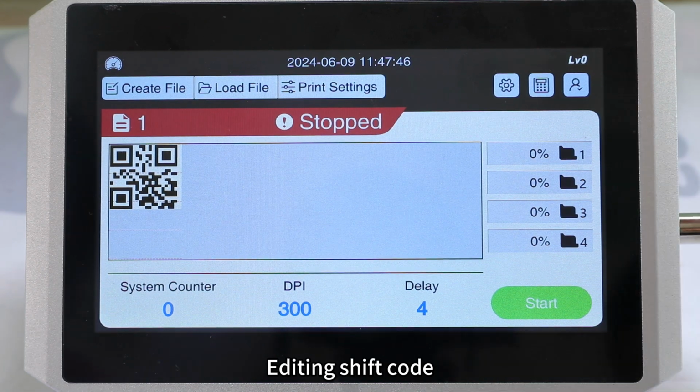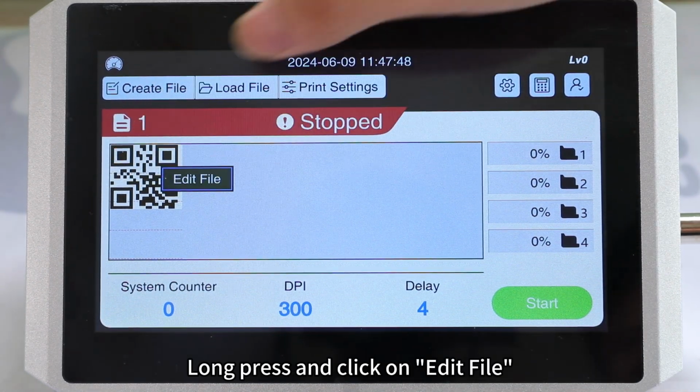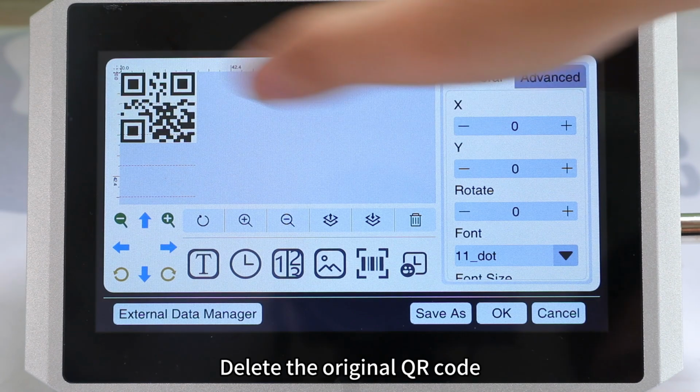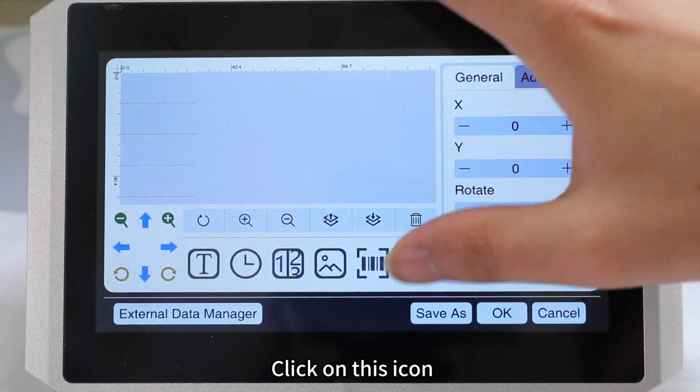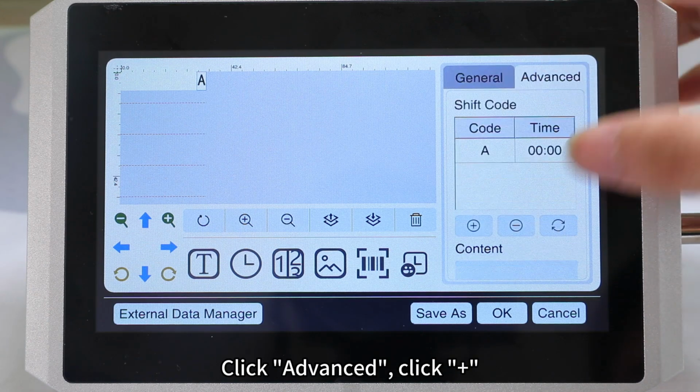Editing shift code. Long press and click on Edit File. Delete the original QR code. Click on this icon. Click Advanced, click Plus.